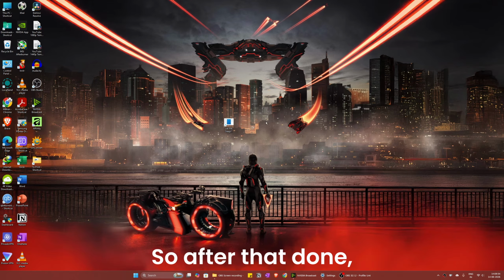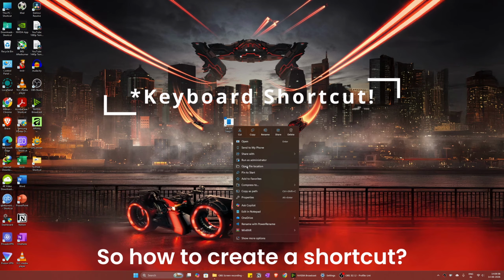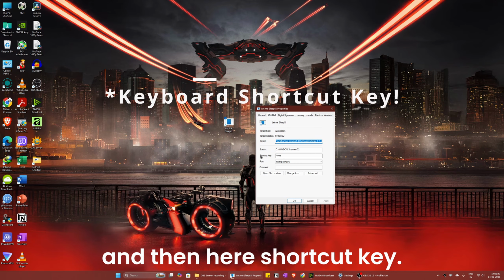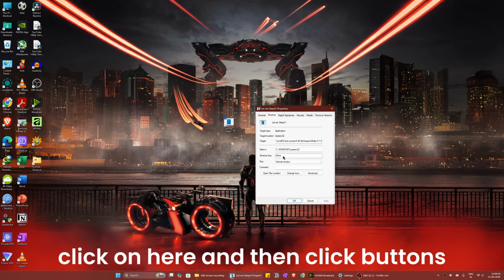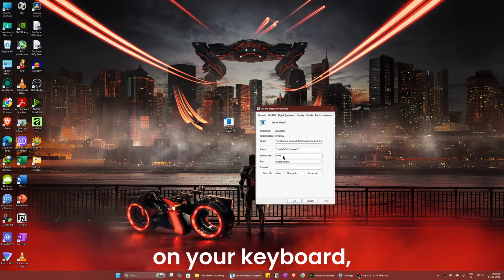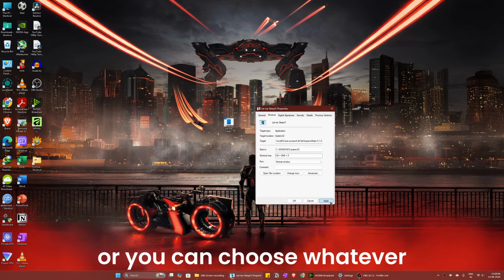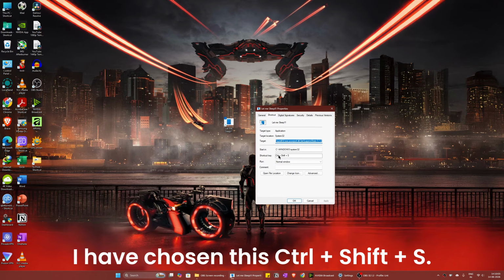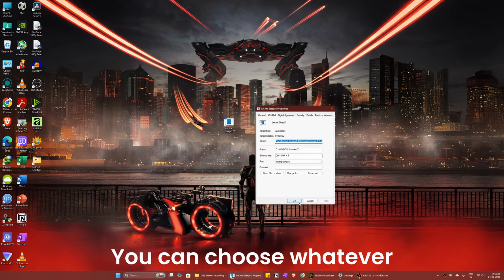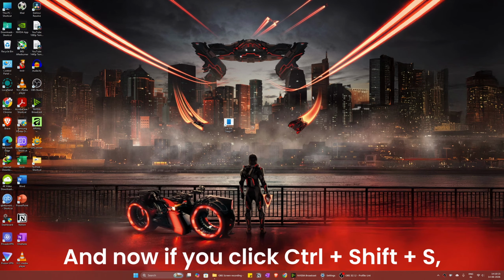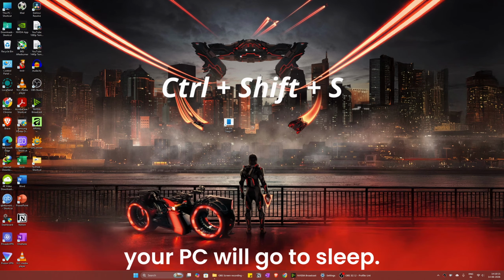So after that is done, let's create a keyboard shortcut. How to create it? Simply click on properties, and then here, shortcut key. Click here and then press keys on your keyboard like Control Shift S. You can copy this or you can choose whatever key you like. I have chosen Control plus Shift plus S. You can choose whatever keyboard shortcut you want to give. Click OK, and now if you press Control Shift and S, your PC will go to sleep.